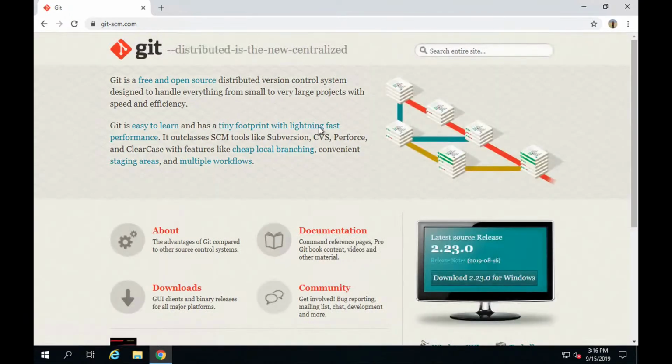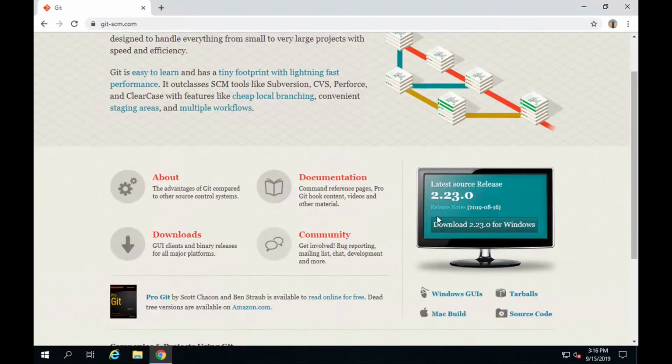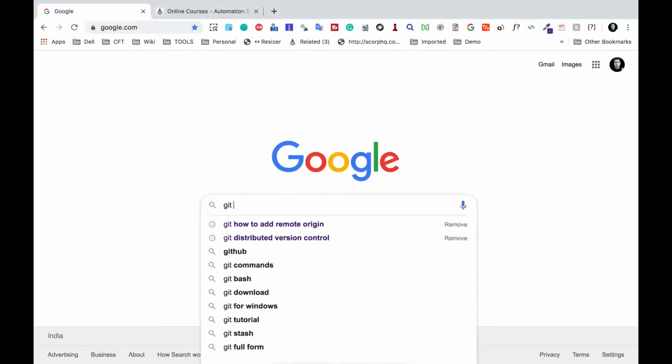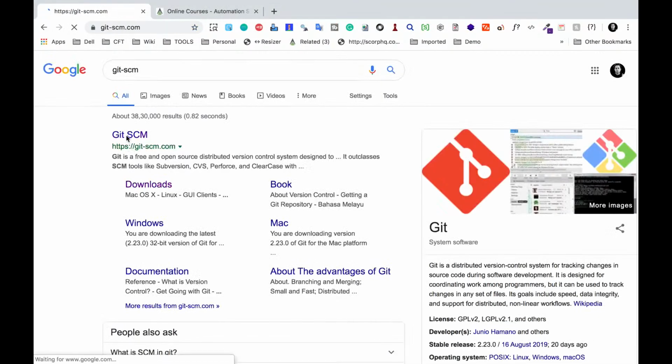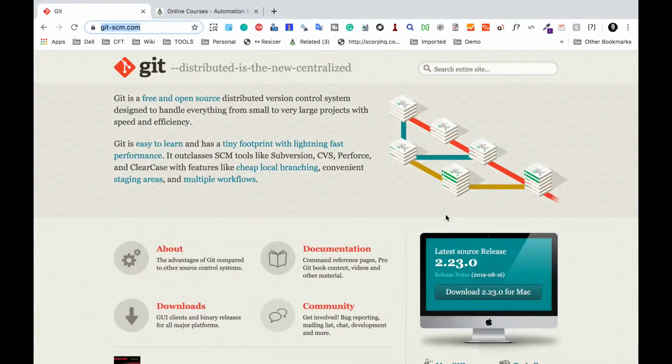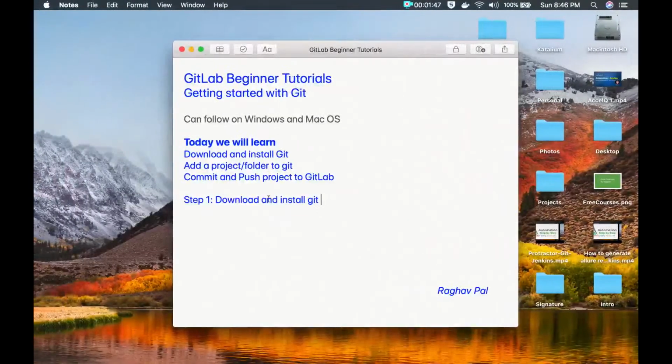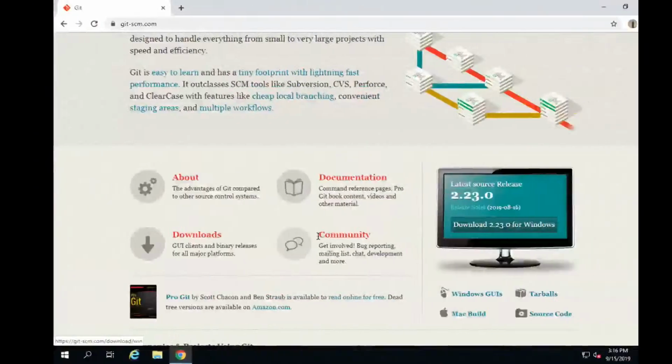Just go here and you will find the option to download Git. Now this detects your operating system. I'm on Windows, so it is showing me the option for Windows. If I go on Mac and go to the same site, gitscm.com, you can see it is giving me the option to download for Mac. So download Git from this website and then install it. All these notes will be available to you in the description or notes section of this video.